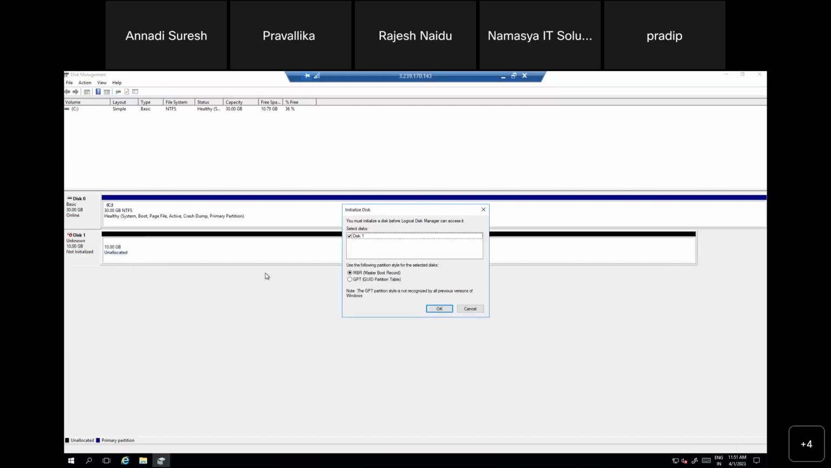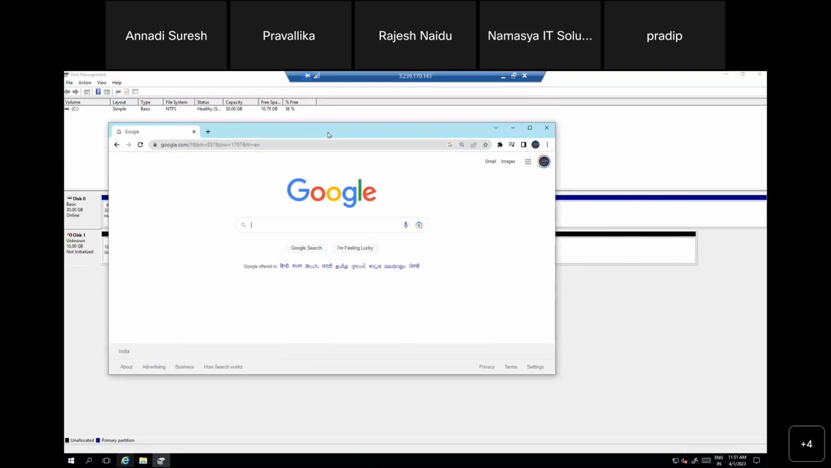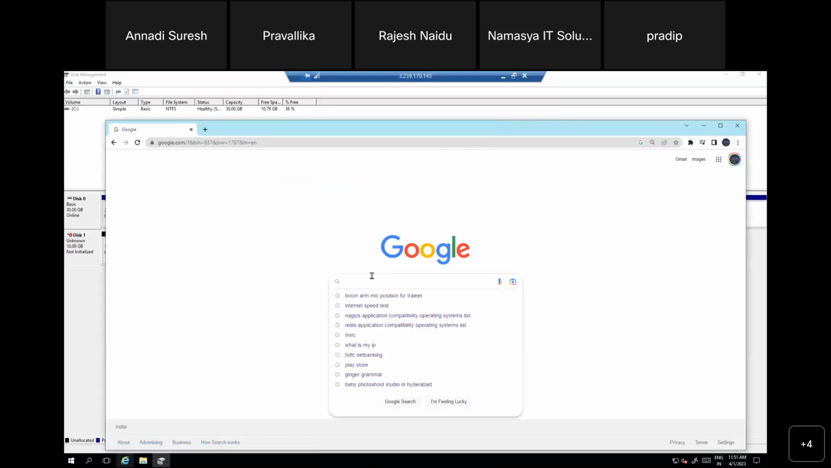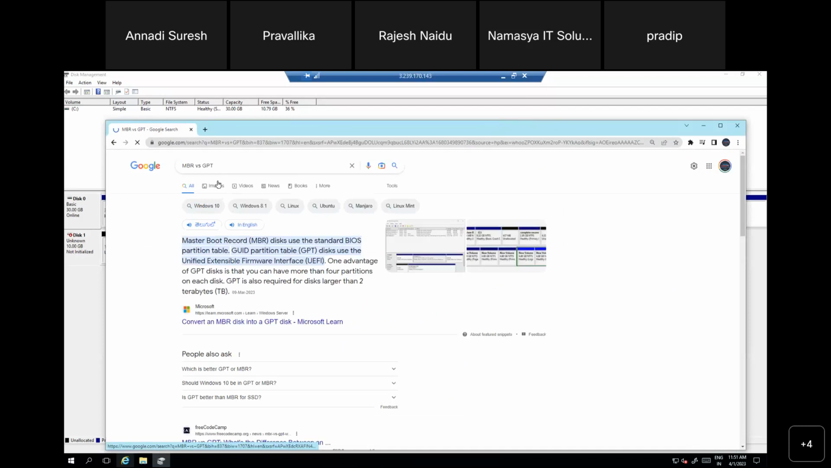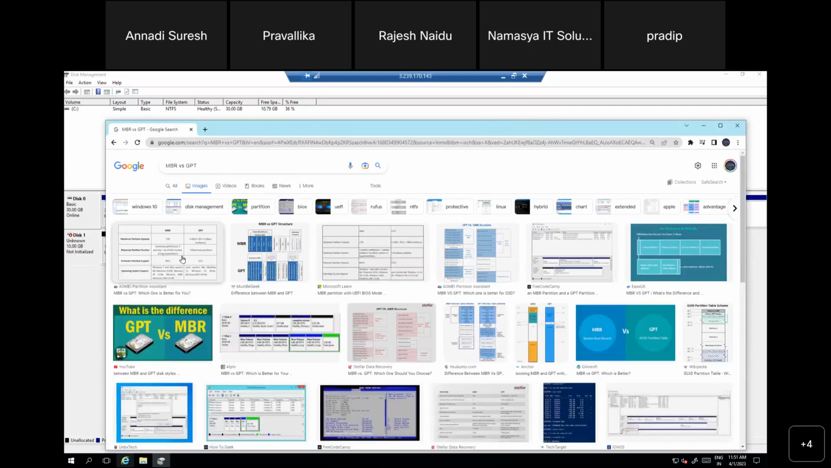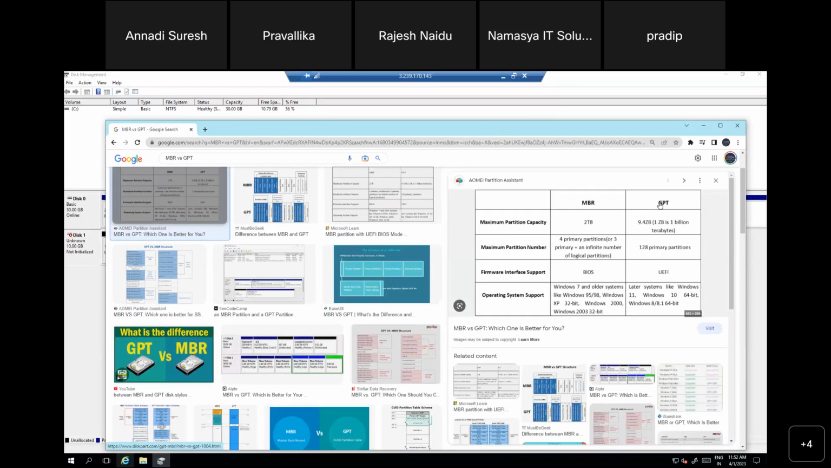If you initialize the disk, it will ask, hey, do you want to create this volume as an MBR partition or a GPT partition? So guys, what is the meaning of MBR partition and what is the meaning of GPT partition? So first we need to understand MBR versus GPT. GPT here doesn't mean ChatGPT, okay? This is actually a partition style. MBR full form is Master Boot Record. GPT full form is GUID Partition Table.